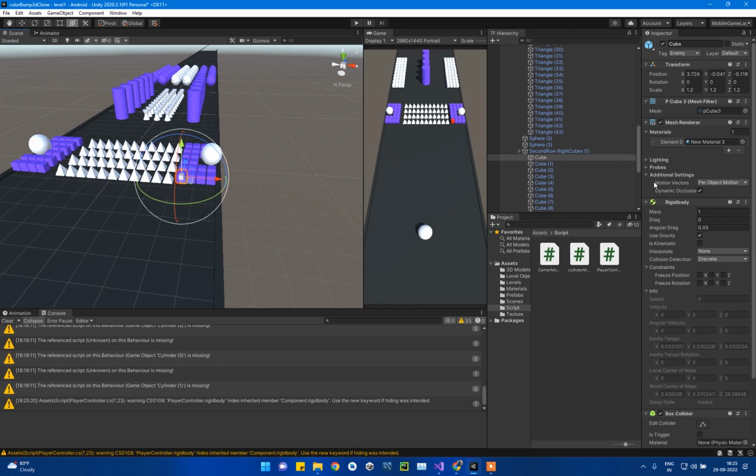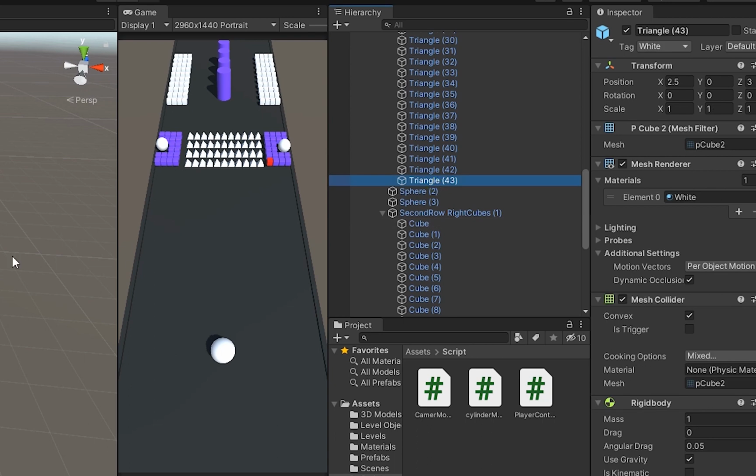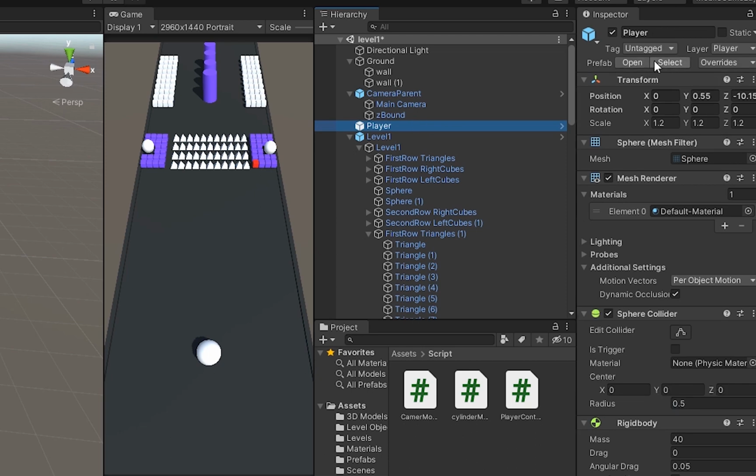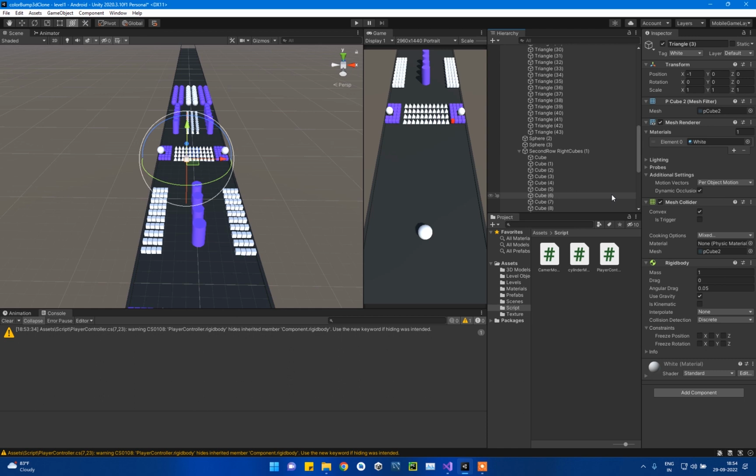Now let's attach this script to our cylinders. Also make sure that you have created the tags for the cube, and white tag for everything that you can see is white in color, and also player tag for a player, and tag them accordingly. And now let's add our script to our cylinder, and also give them different values so that some cylinders can move to 2 unit distance, and some can only move to 1 unit distance, and some can move to the left, and some can move to the right.